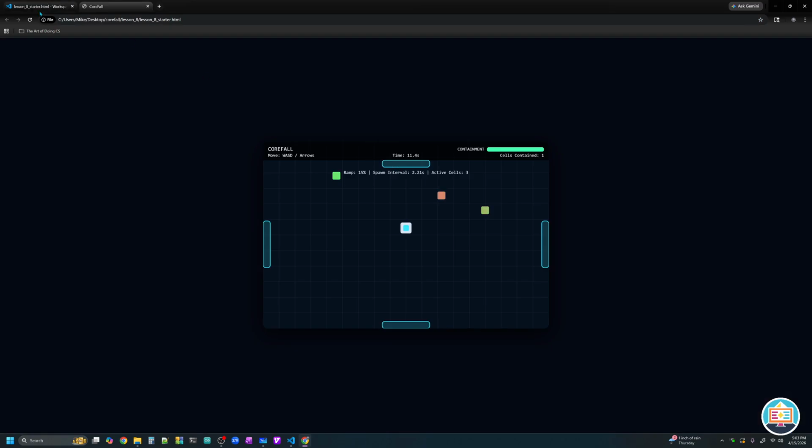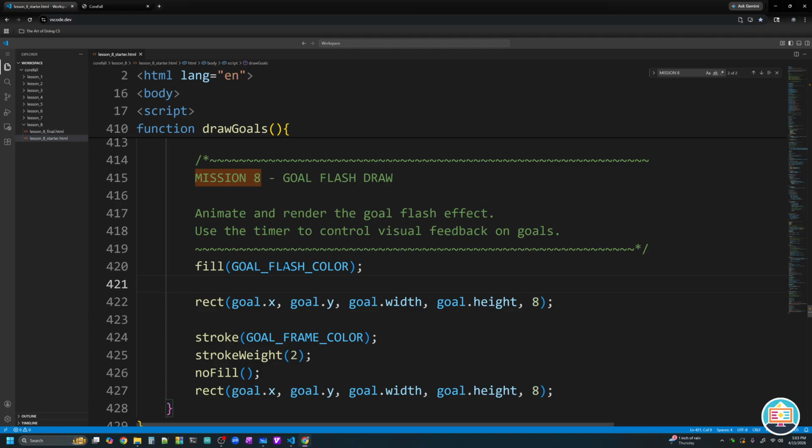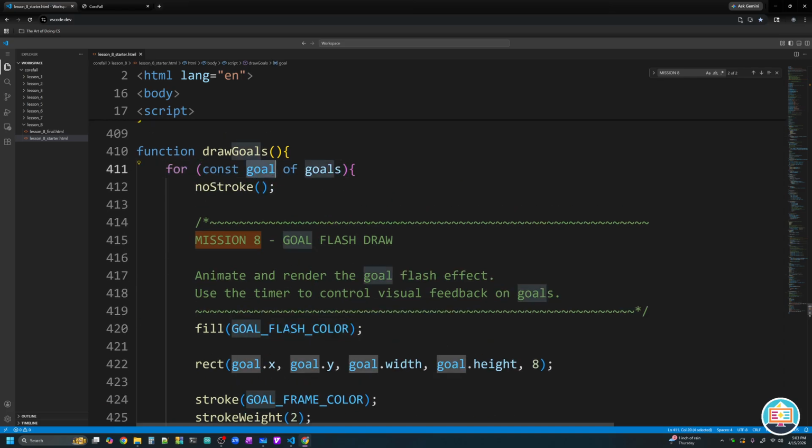So there's our regular goals. And there's our flashing goals. That's what it's going to look like when we score a goal. But we don't want to just keep that there all the time. We only want to put this paint in our paint bucket if the specific goal that we're on right here in our for loop, if its flash timer is greater than 0.